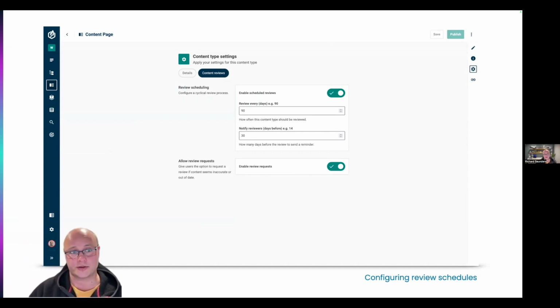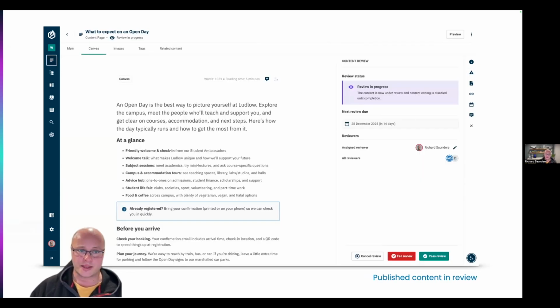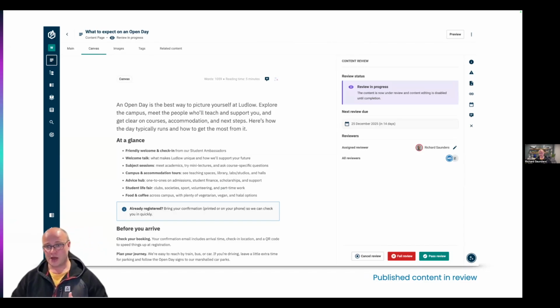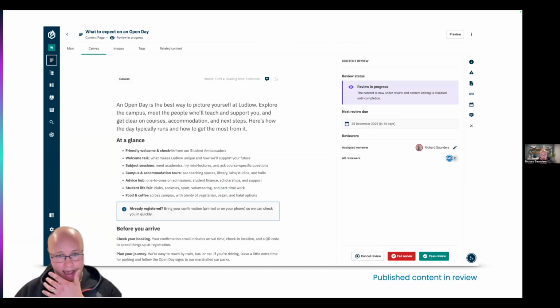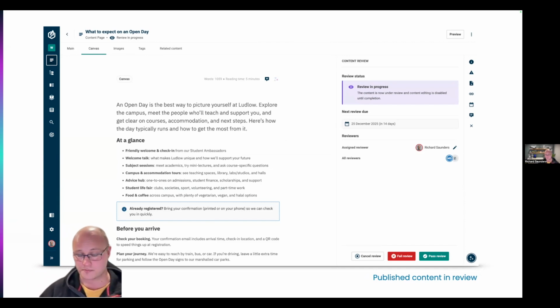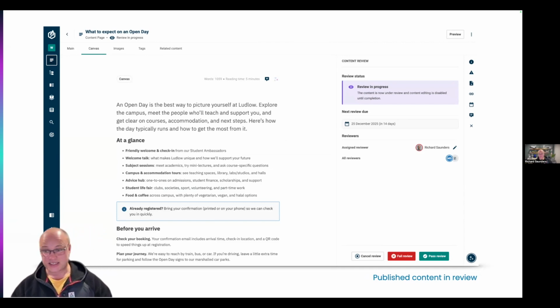So once those review schedules are set up, within your entry editor, you can then begin to review page content. As soon as you start a review process, the content gets locked from editing, and the person who's responsible for the reviewing can carry out that review to ensure the content is either correct or meeting brand guidelines, is still relevant, and so on and so forth. If that content passes review, it just marks the completion of that review process until the next cycle event.